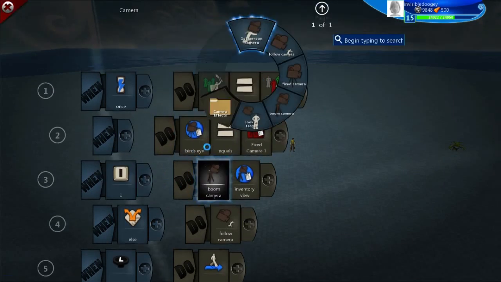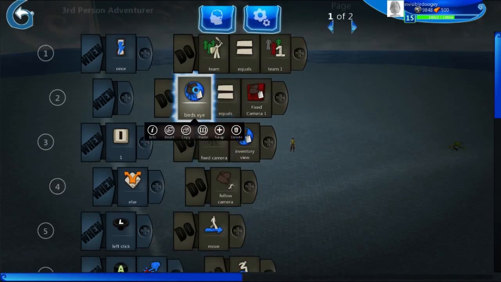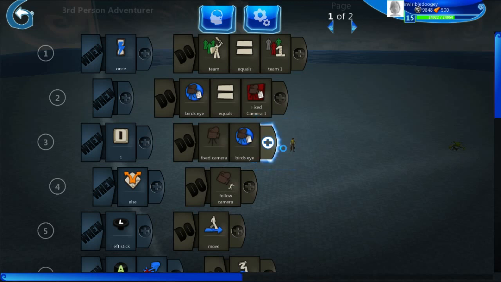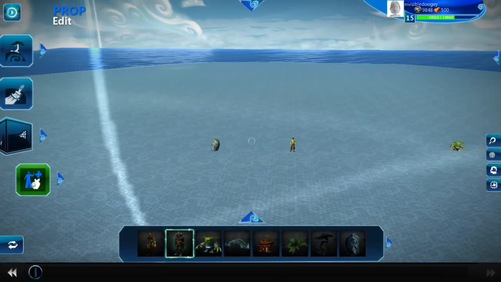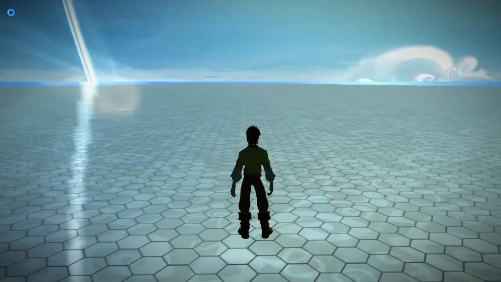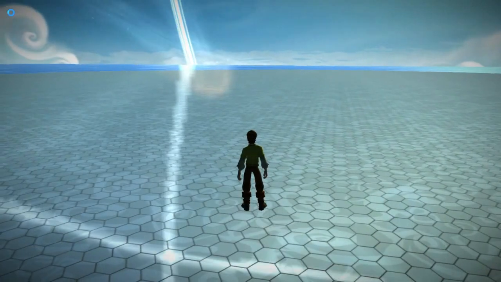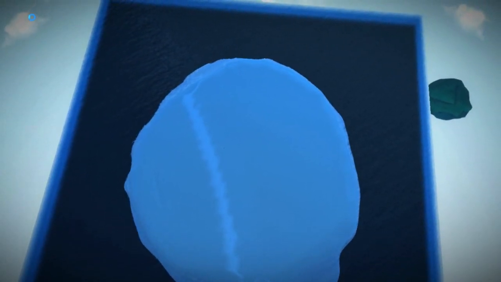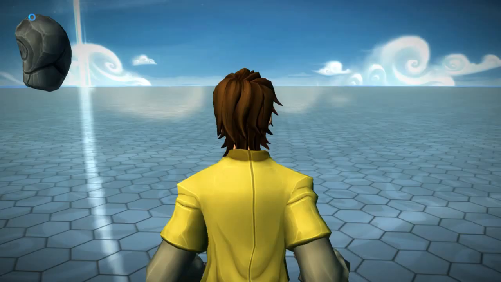So when the number 1 is pressed, we're going to do fixed camera. We're going to bring in bird's eye. So when number 1 is pressed, you're going to show the fixed camera bird's eye. When it's not pressed, then you're going to do follow camera. So let's see what that looks like. So usual follow camera, hold down number 1, and then it shows the view from the very top. And it follows along with my character as he's walking. But my character is way too small, so no way you can see him.